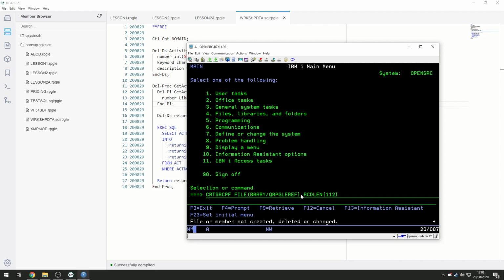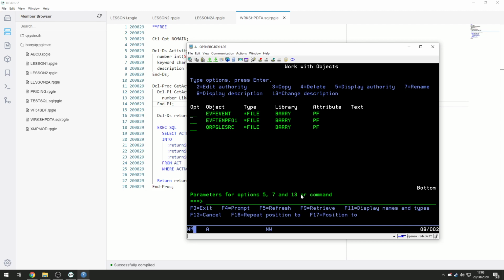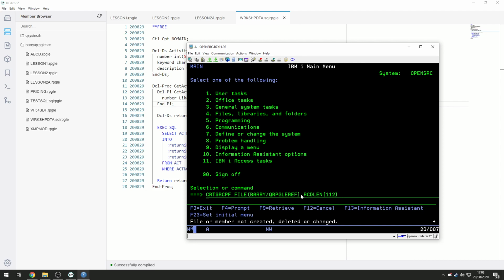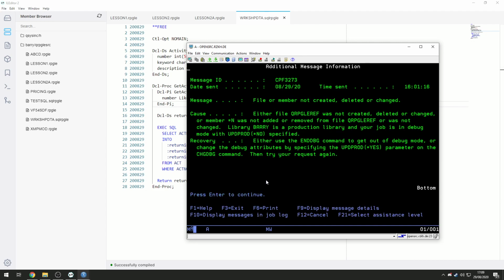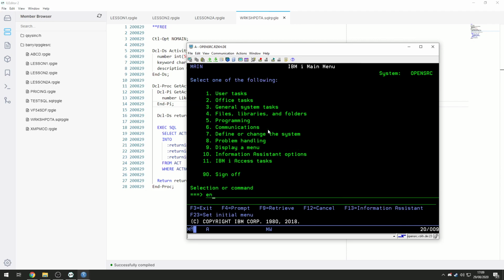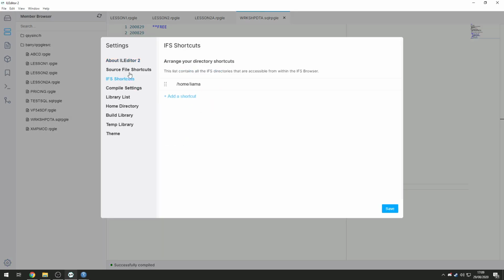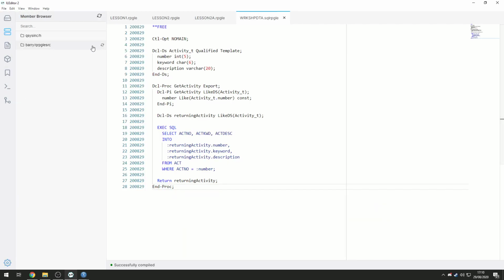So file not created. Maybe it does already exist. Maybe I am blind. Star file. Nope. What did I do wrong? QRPGLE ref. Aha, I see. Because I'm in debug mode. Interesting. There we go. That was interesting. I was still in debug mode from a couple of lessons ago. That's funny. Okay, so anyway, I've created that, and I want to get it open up here in iEditor 2, Barry/QRPGLE ref. Save. Close that out. Refresh.